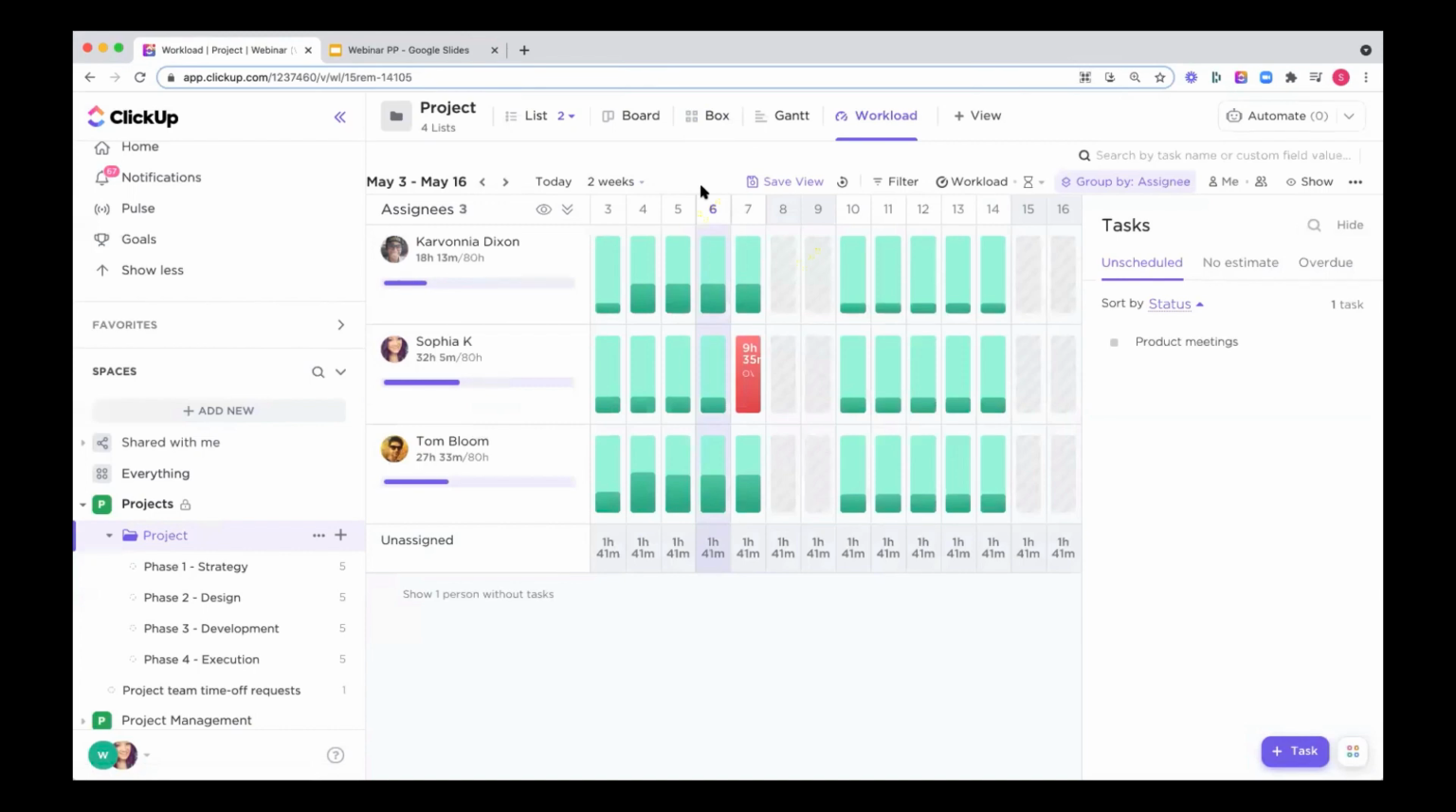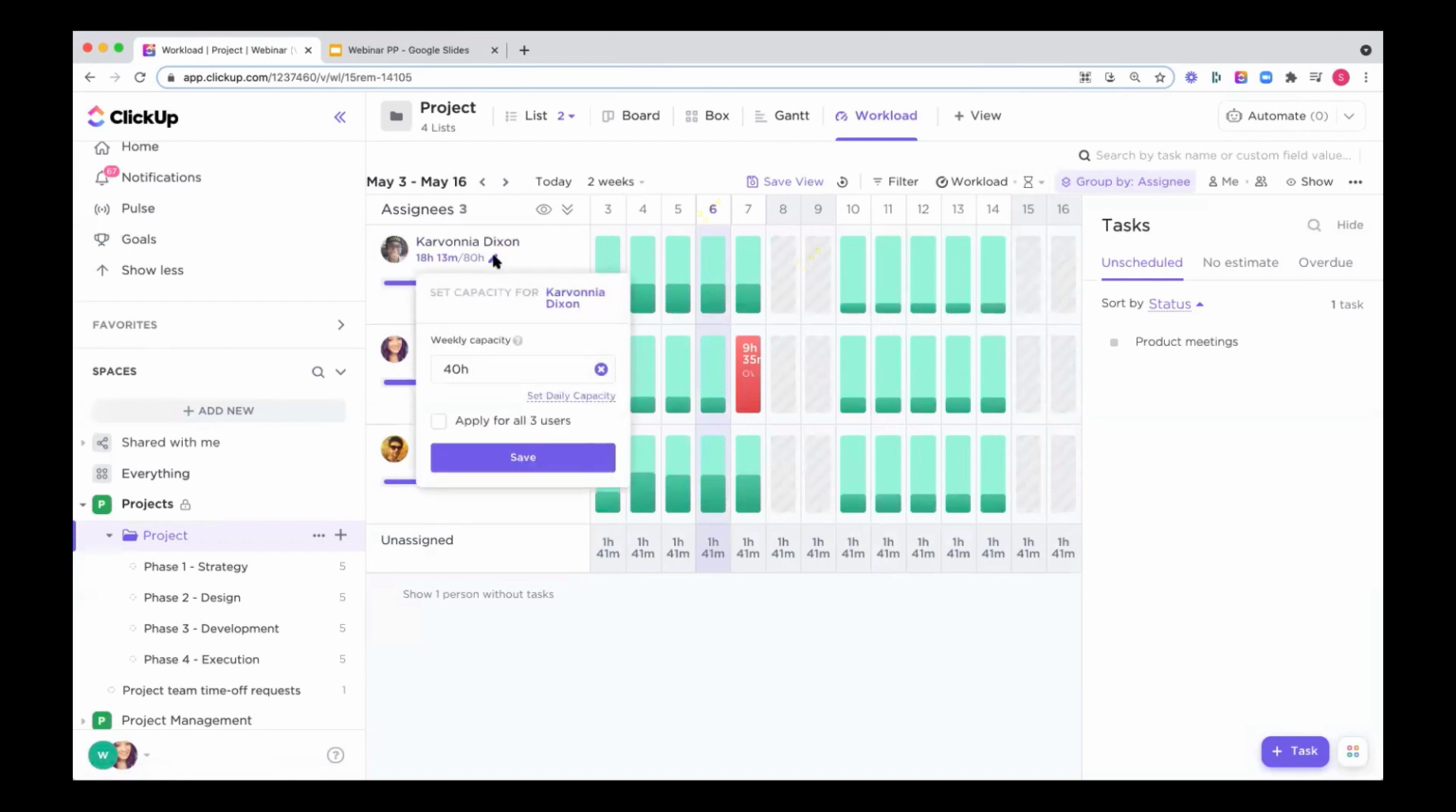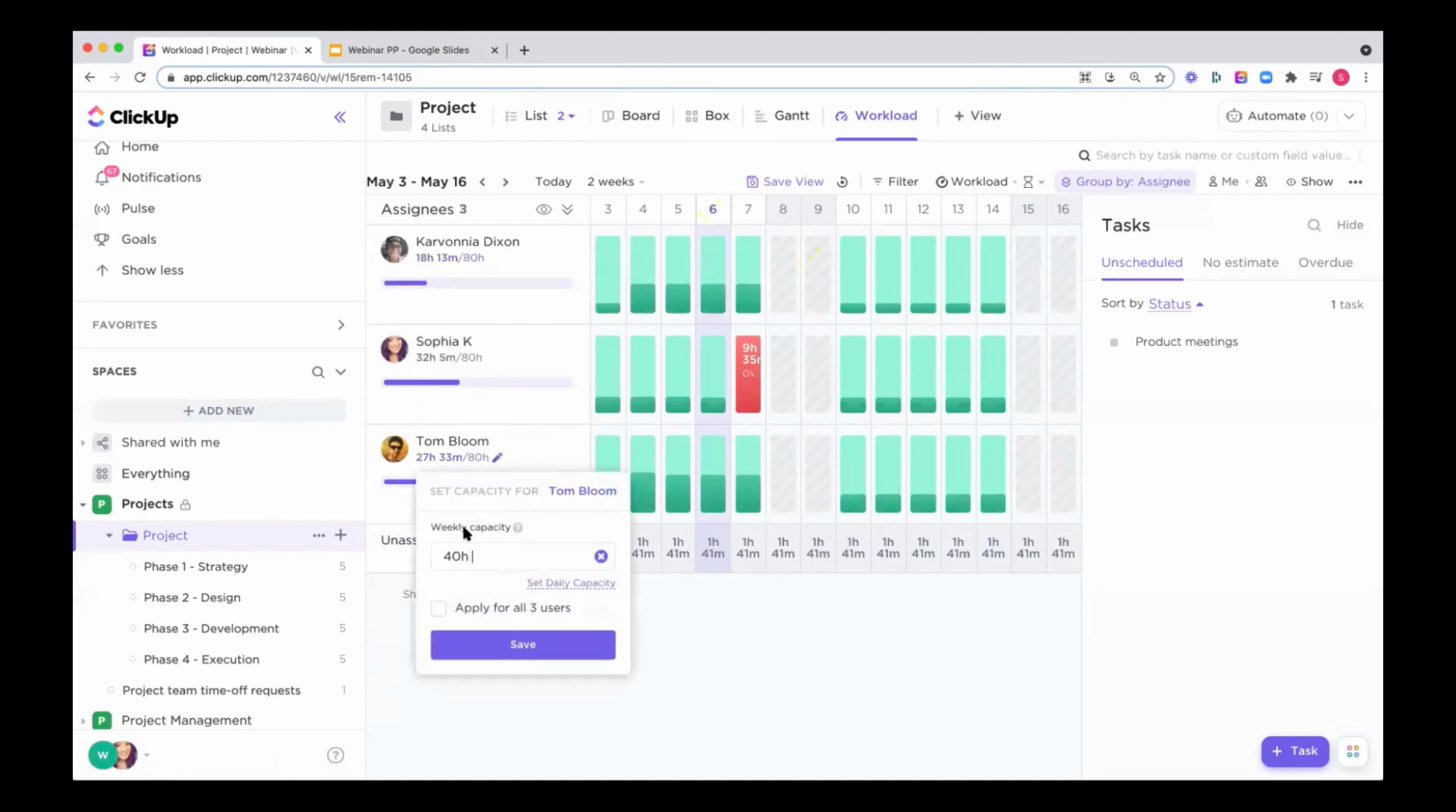Now, just like the box view, you can measure workload in this view in different ways. So right now I am measuring based on time. And I can set a capacity for how much time each person should be able to take on per week. This is really useful because if you have a mix of people that are full-time employees, or maybe this person only works part-time, I can adjust their capacity accordingly.